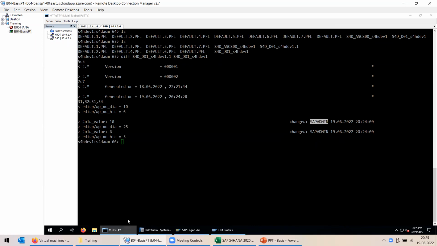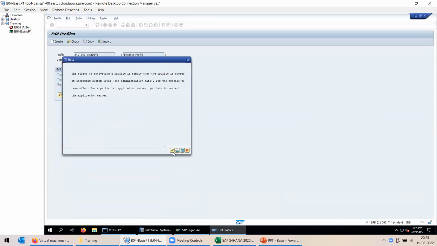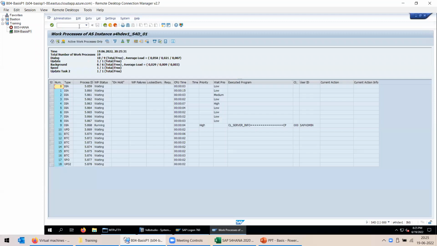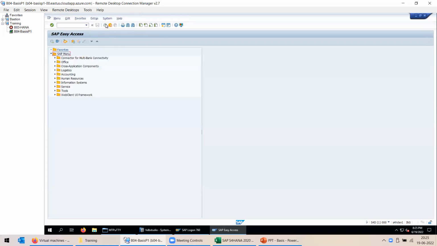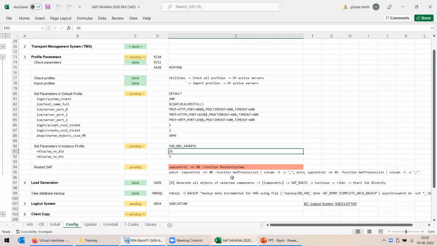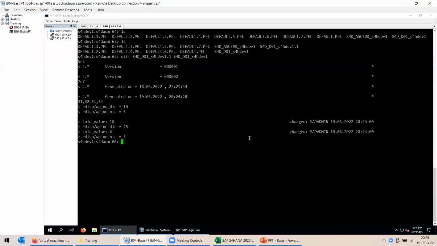So now I made the changes, but it is still not visible in the system. If I run SM50, it will still not show me 25 work processes. Why? Because I need to restart the application. So now let me log off from my system and get back. Again, I need to restart my application server. But since I have not made a change in the default profile, I don't need to restart the whole system. I can just restart my application server.